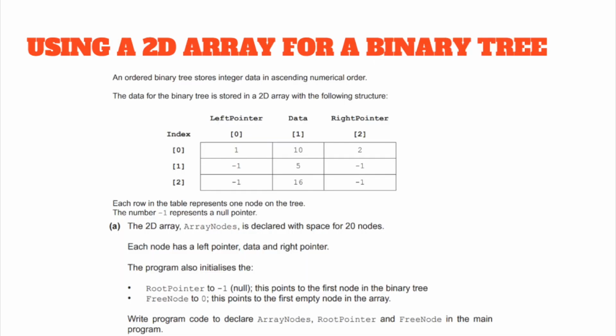Of course, it's no fun just reading about it and listening about it. It's better to code it. So we're going to look at an exam question. On screen, you see an exam question that came up about binary trees. We're going to work our way through this one.